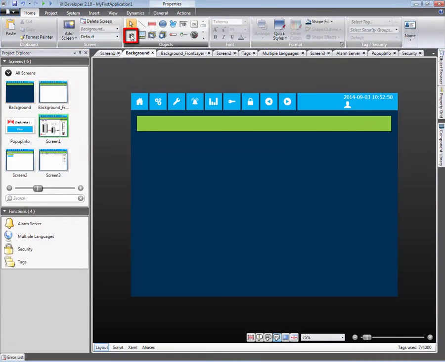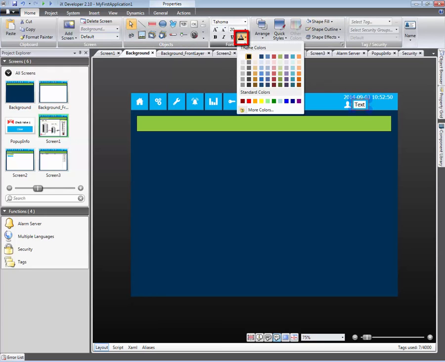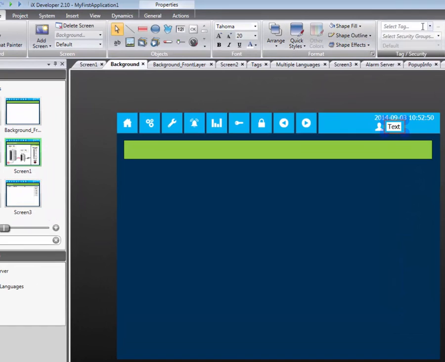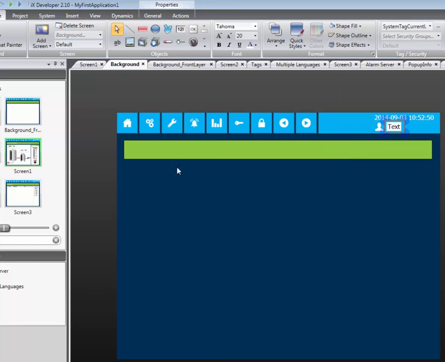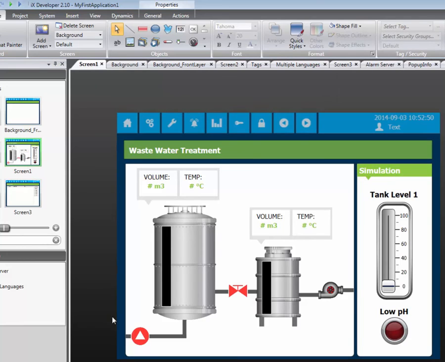Add a text object to the screen and select white as the font color. Connect the text object to the System Tag Current User Tag. Now select objects that should be restricted. From the ribbon menu, you can select which group should have access. Repeat this step for all objects that should be restricted to certain users or groups.